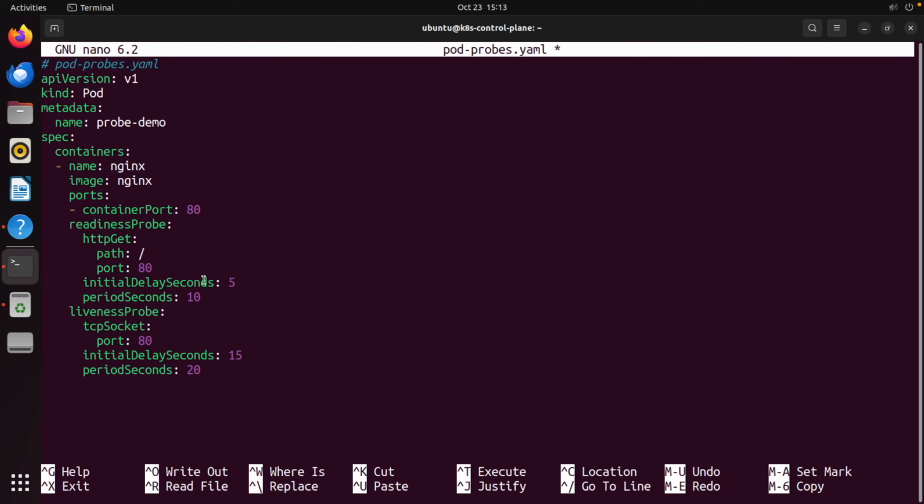The initial delay seconds, the kubelet will wait 5 seconds after the container starts before performing the first readiness check, which gives our app time to start up. And then we have the period seconds of 10. The kubelet will perform this readiness check every 10 seconds.